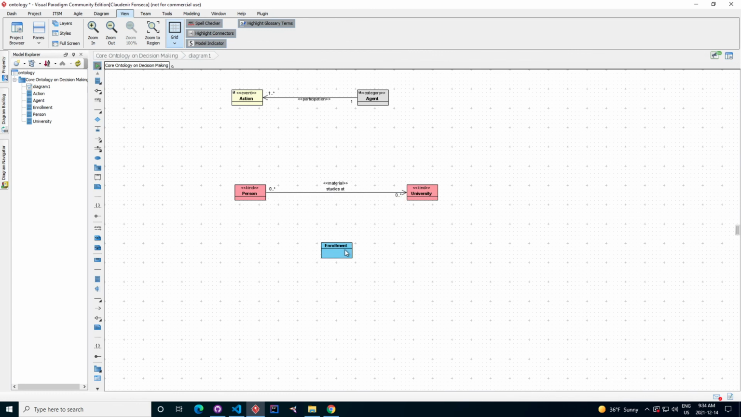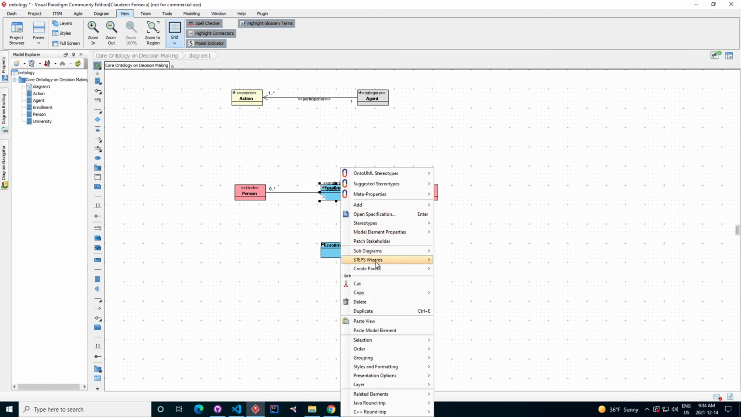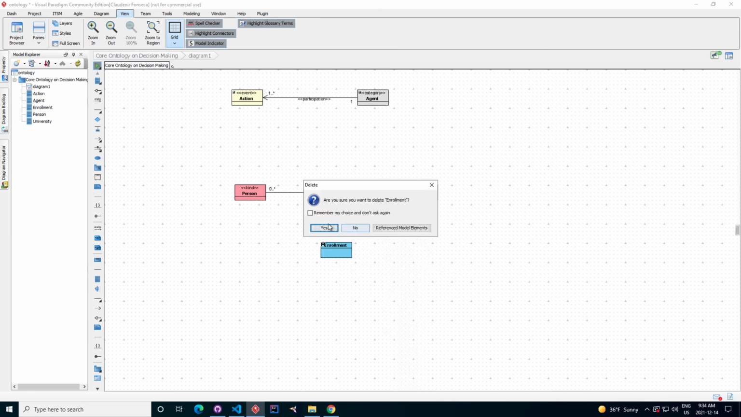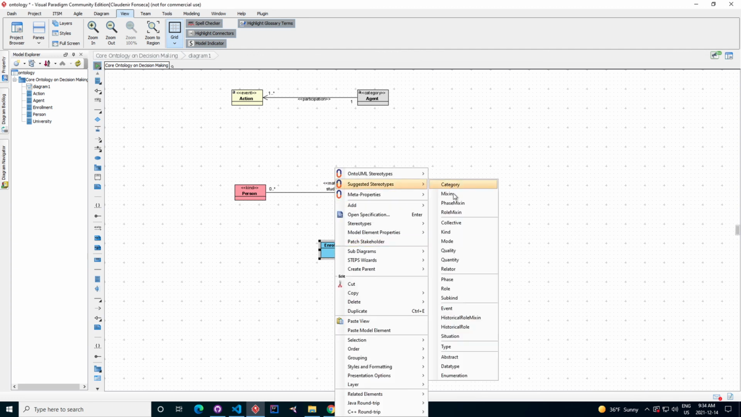And the enrollment here, by the way, I want to align this thing. So sometimes I just copy and paste an element, I centralize this, and I use it as reference to centralize the one below as well. And I delete it afterwards. So delete this. Okay. The enrollment is, in this case, a relator between the two.